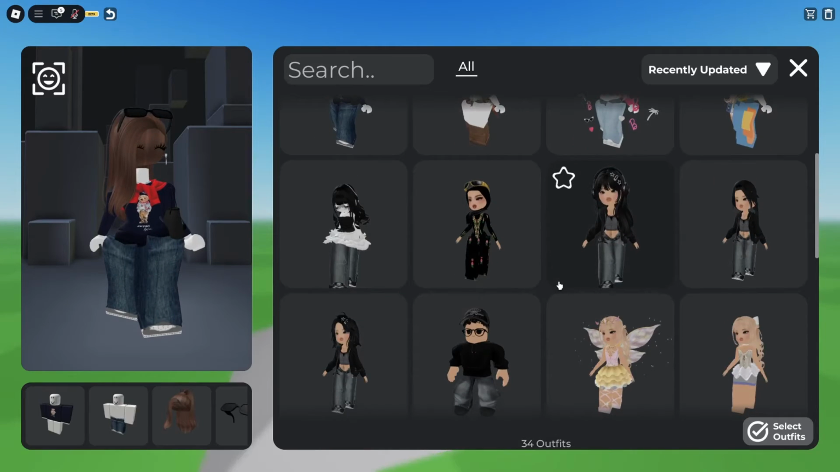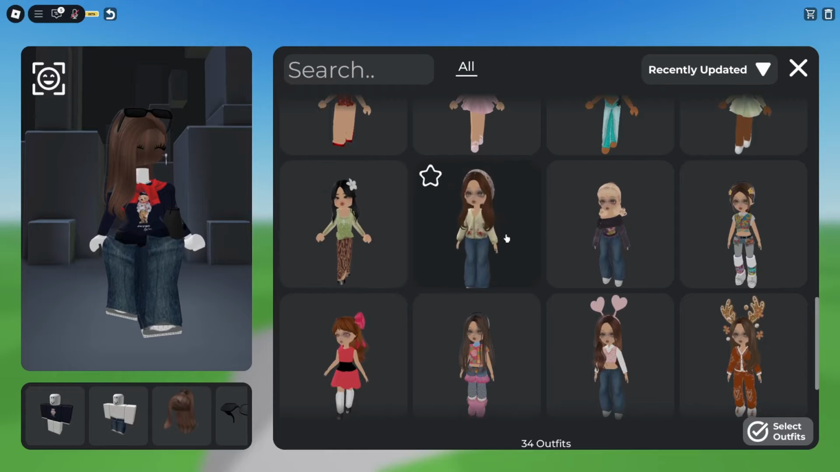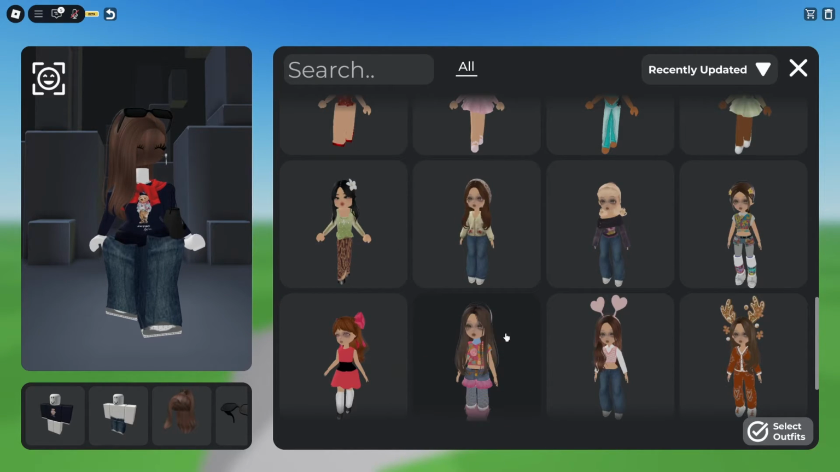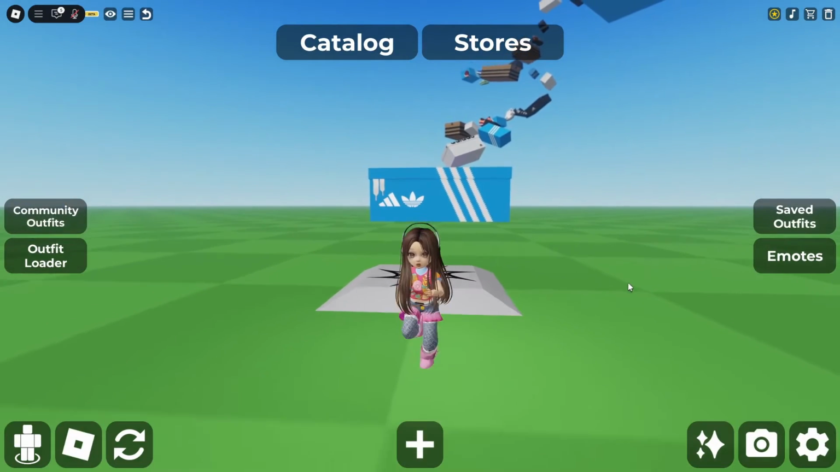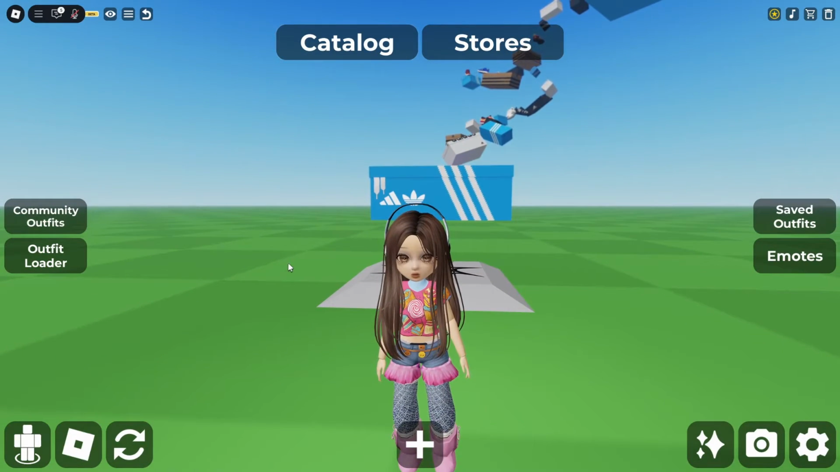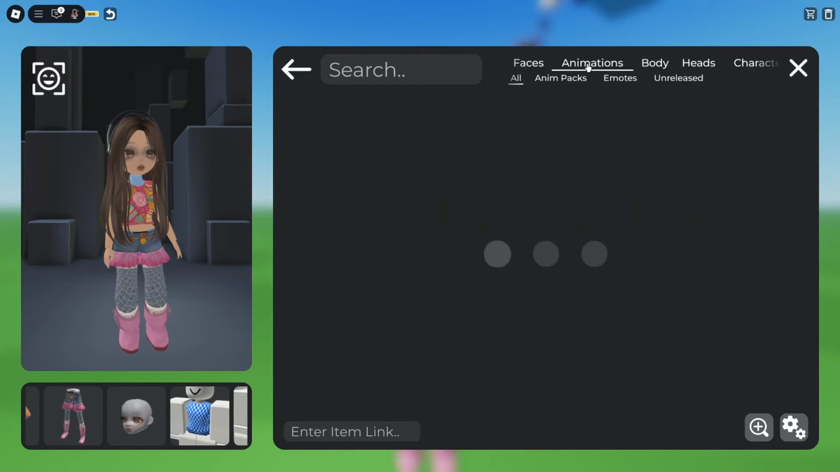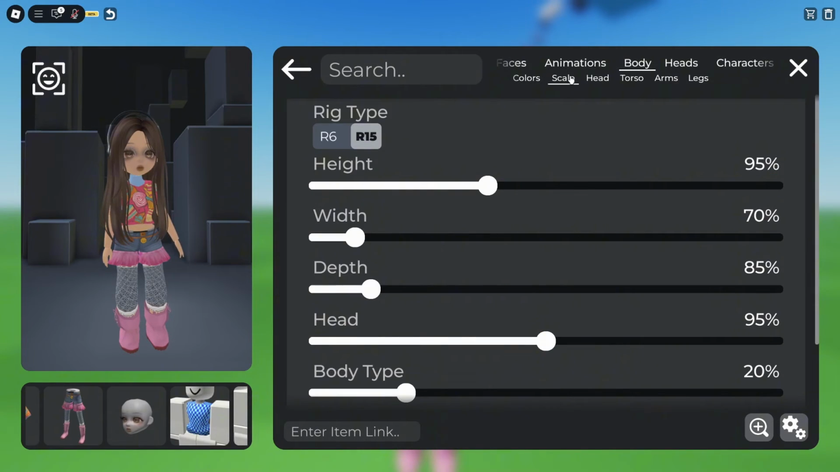In this video I'll be showing you guys how you can scale your head and your body in Catalog Avatar. So I'm just going to wear an outfit first. There's the catalog section here, and just go to the body section and go to scale.